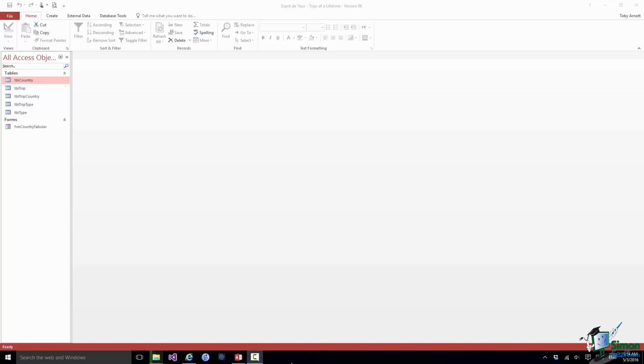In the preceding sections we created a country maintenance form that is still called country tabular. In fact, I'm going to rename that form now. I'm going to call it country maintenance. So I'm going to right click on it in the navigation pane, click on rename. Okay, that's now my country maintenance form.